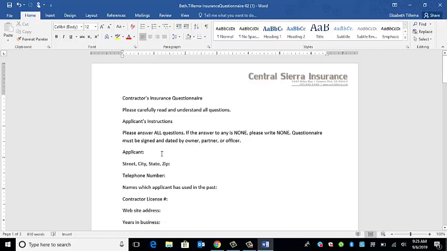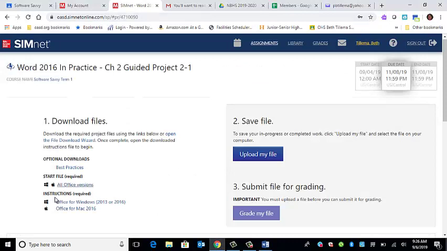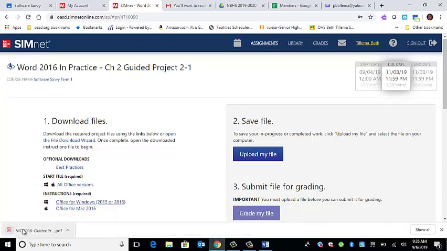All right, I am going to go through the steps. If you want to open up the instructions on SimNet, the instructions are the instructions for Windows. So I click on those and I am going to open them up.